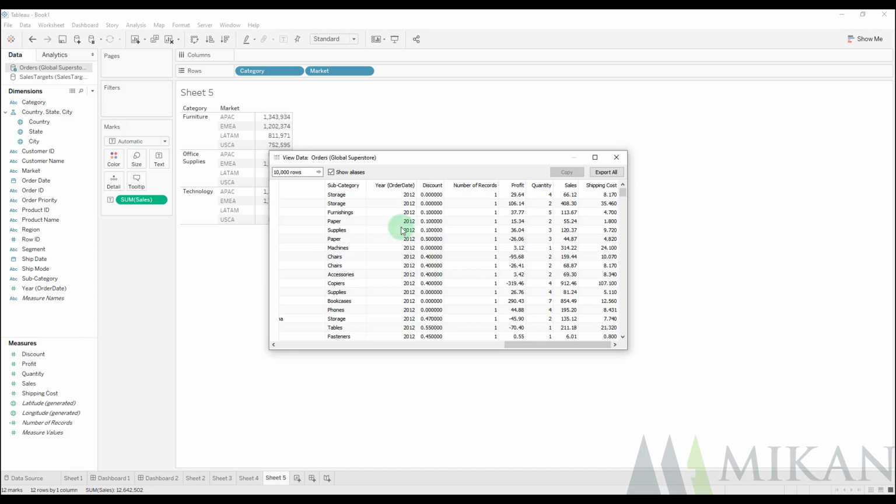Alright, so hopefully that clears up blends for you guys. They seem a little bit tricky at first, but with a little bit of practice you can find that you can reduce the amount of data sitting behind Tableau by quite a large factor.